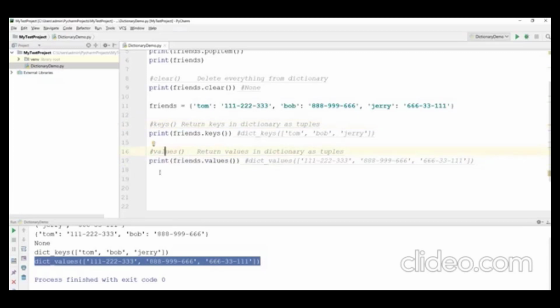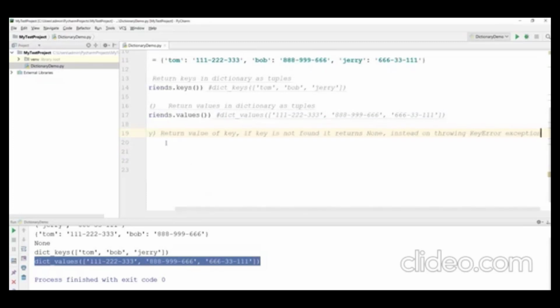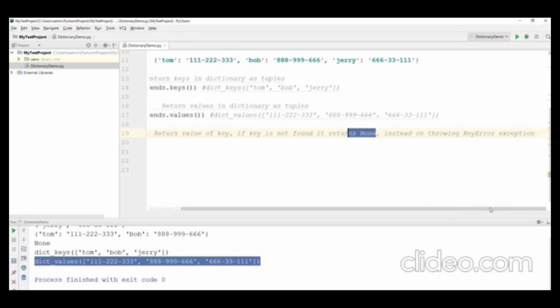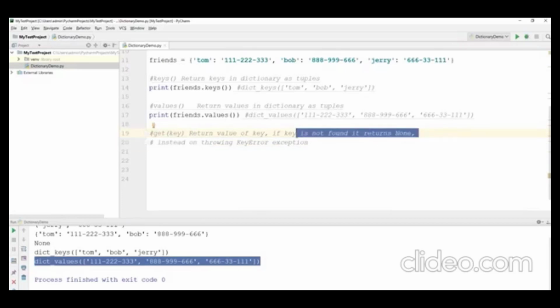And we have another function called the get function. What the get function does is return the value of a key. We have to specify the key here. So when I specify a key, the get function will return the value of this particular key. And if the key is not found, it returns None instead of throwing a KeyError exception. So let's see how we can use this. The get of key method returns the value of the key. If the key is not found, it returns None, and it will not throw a KeyError exception.